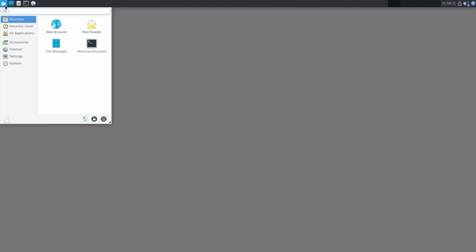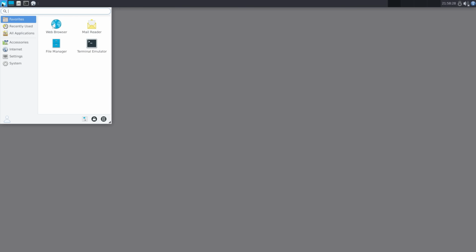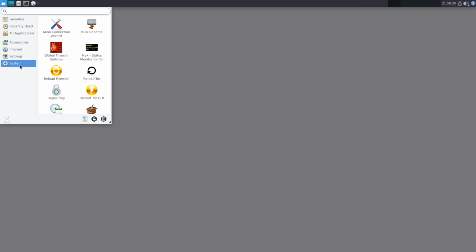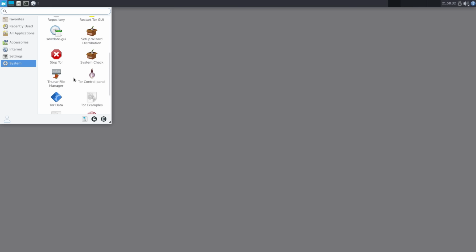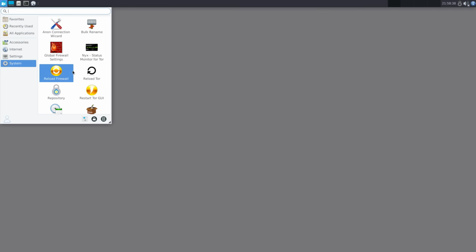So basically what we're going to do, the first time you start it, it might take a little bit longer to start up. I have run this before. But the main thing that you want to do once Tor starts up is run the system check. So you can go to this menu here, go to system, and then system check.